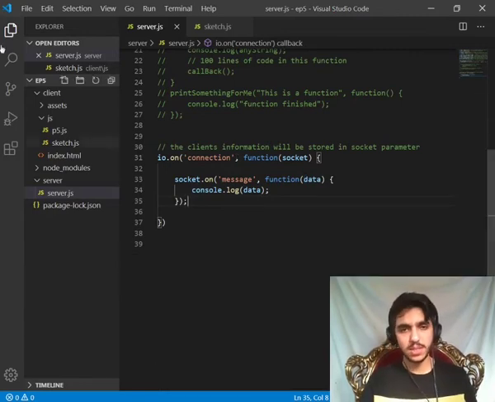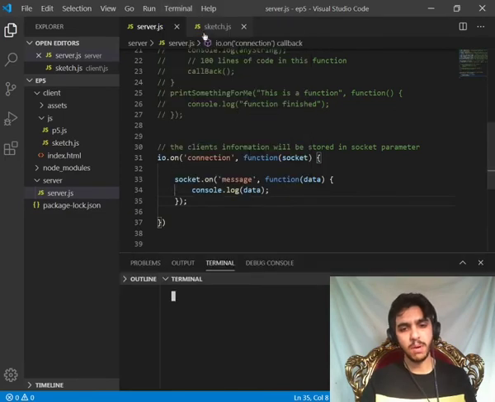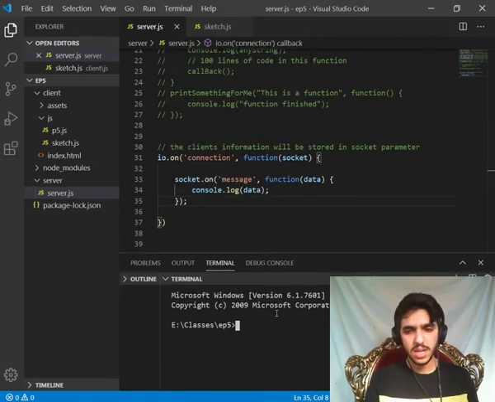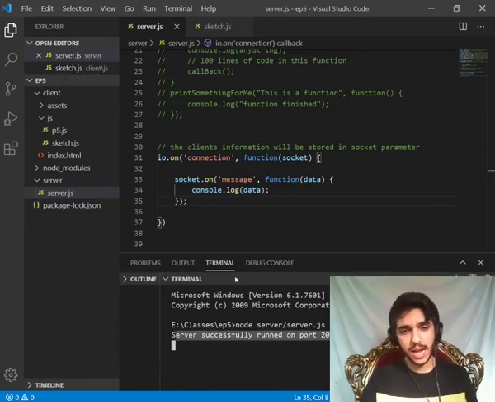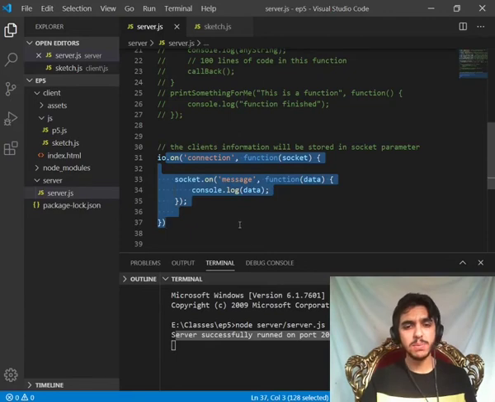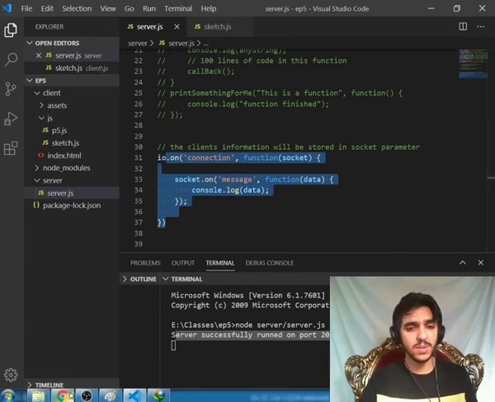Oh, I have lost it. I don't know if this is a bug or what. I'm gonna start the server, node server/server.js. I hit enter. Server is successfully run on port 2000, but this has never been called. Why? Because no client is yet connected to my computer.